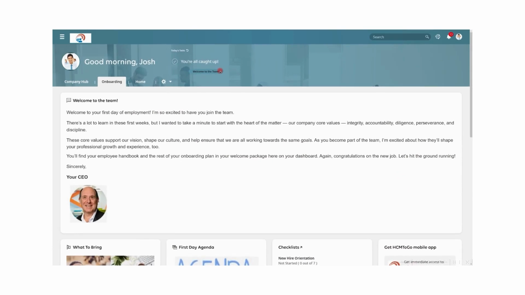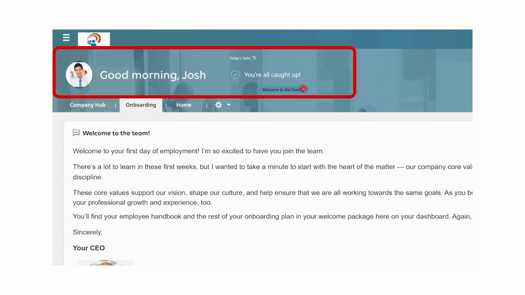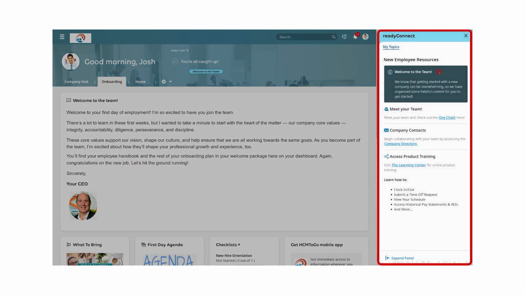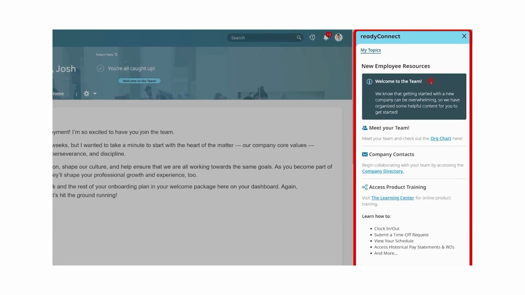To help with this transition, new hires can also receive a welcome message across the top of their dashboard. In this example, we have a topic catered for new employees who have just logged into the system for the first time. Within this panel, you can include a welcome message along with other relevant tools and documentation to help make this a smooth transition for your new hires.